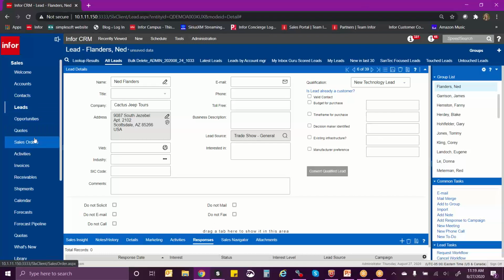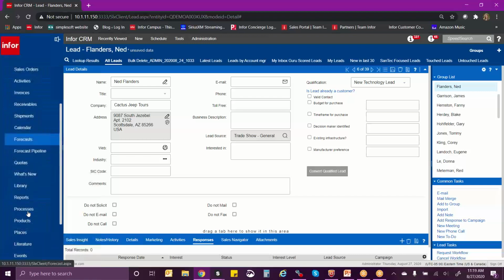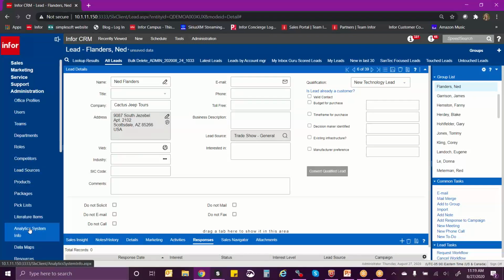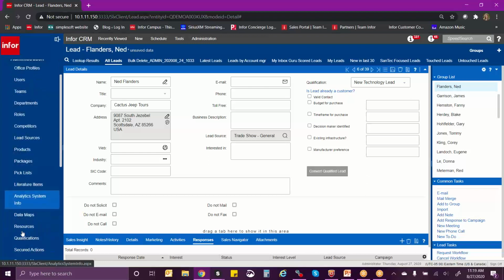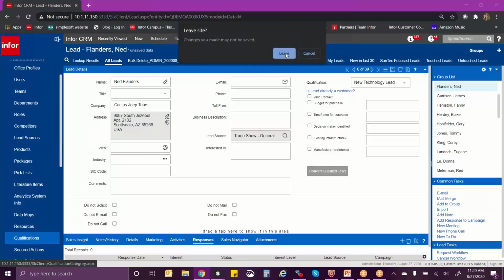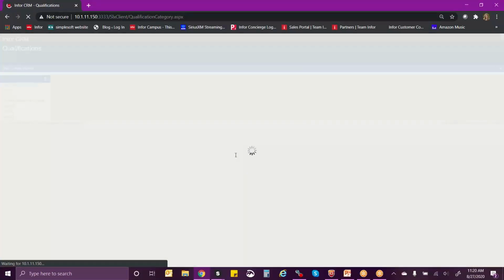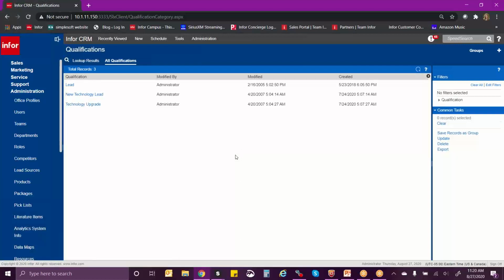And then, so I will show you on the left-hand side, when you scroll to administration, you will see here there's a qualifications section. And I'll show you real quick how this works. And it's very simple for those of you that are familiar with working in the administrative side. Again, you have to have the administrative rights to do this. So if you're not seeing it, that is why.